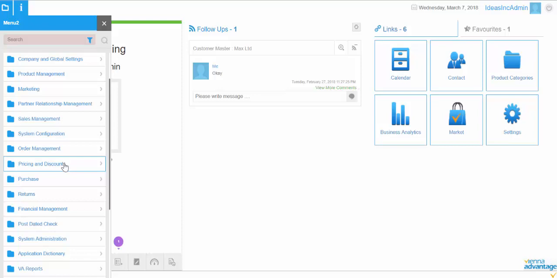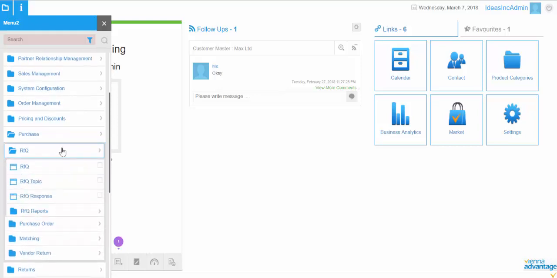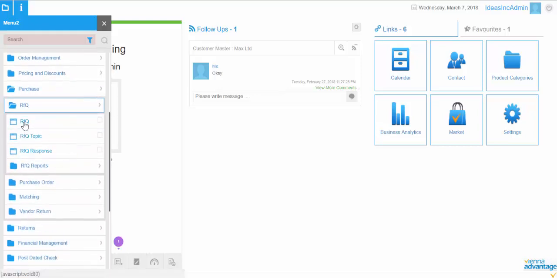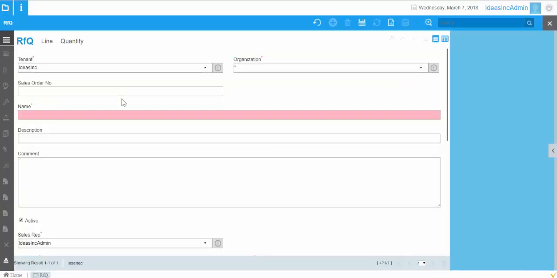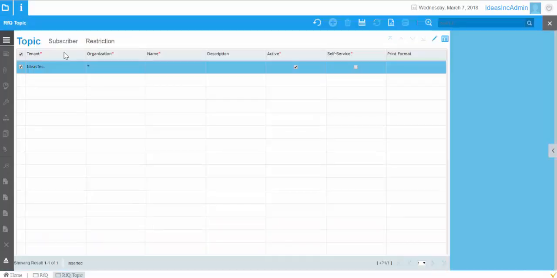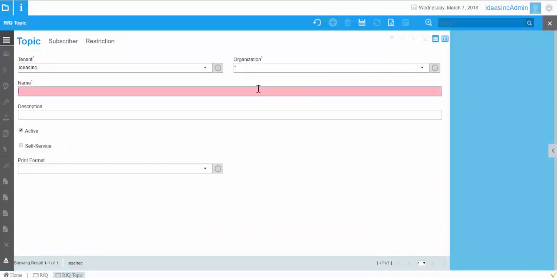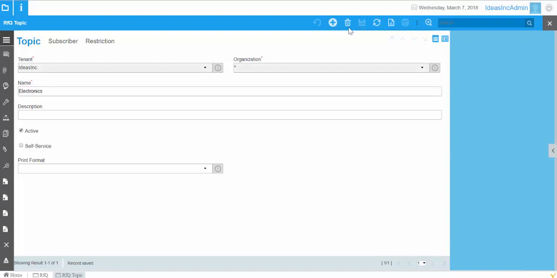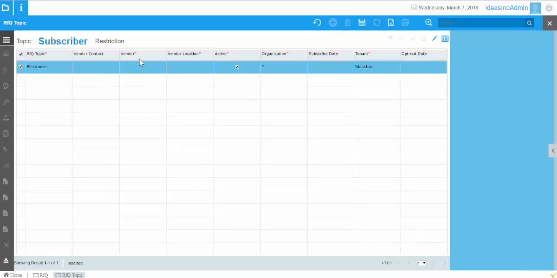Then of course on the purchasing side we have the RFQ process, where you can roll out an RFQ based on topics. You might have a fixed list of suppliers which are subscribers to this topic. So for example, if I would like to purchase electronics, I might have a certain number of subscribers to that, which are different vendors. I could list those vendors over here.